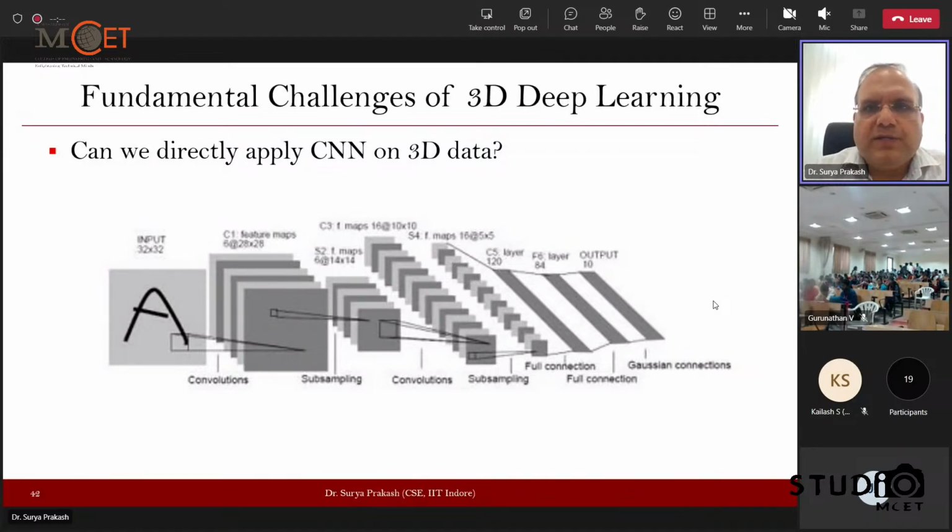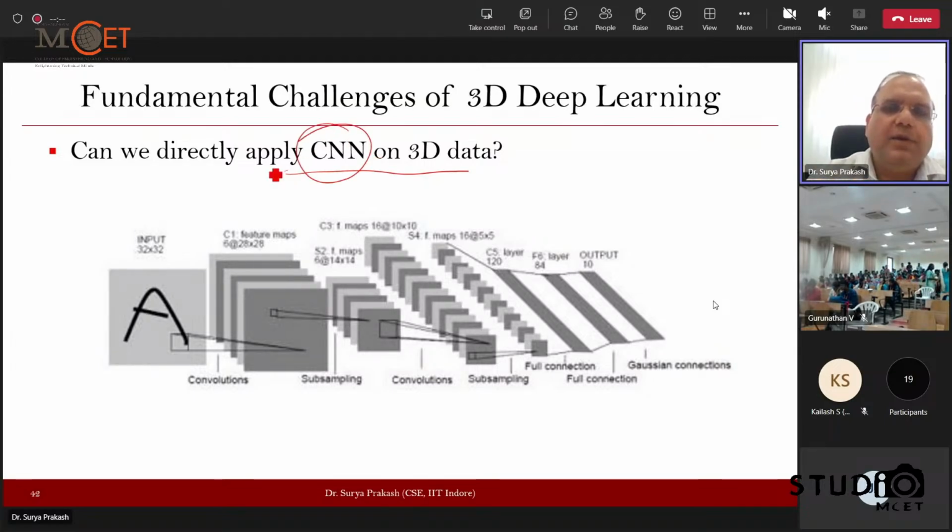Okay. Now we are moving towards the use of deep learning in 3D. So when we talk about the use of deep learning in 3D, the common question comes: can we make use of the deep neural networks that are available for 2D data in 3D? For example, CNN is a very popular deep neural network for analyzing 2D images. So the question comes: can we make use of the CNN for 3D data? Okay.